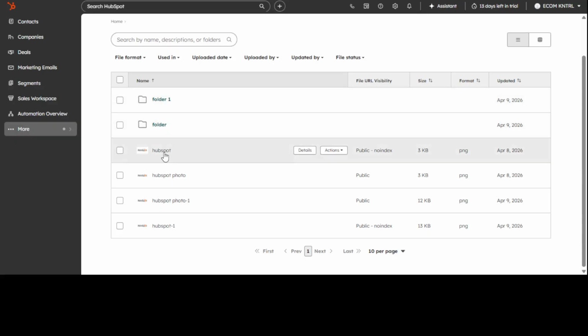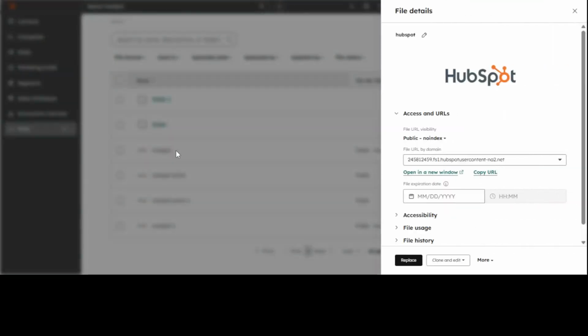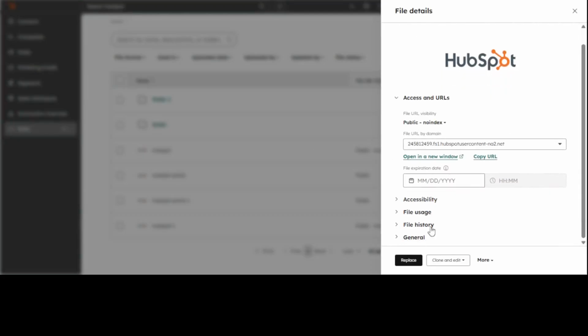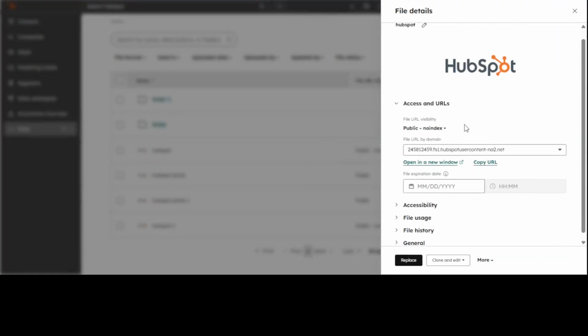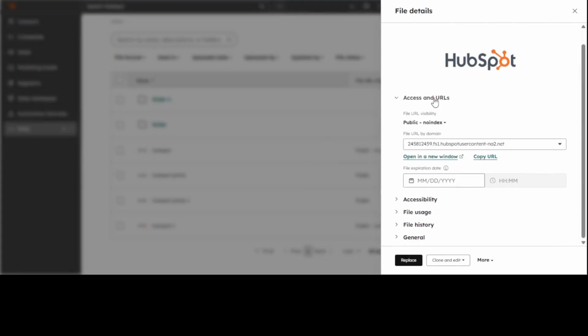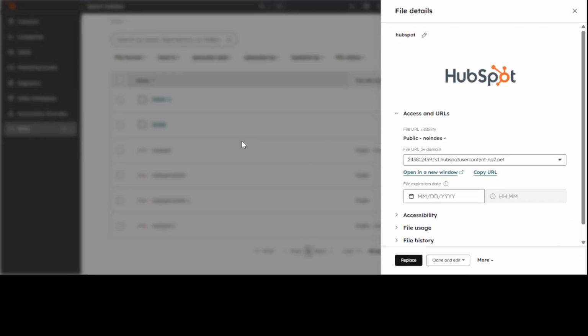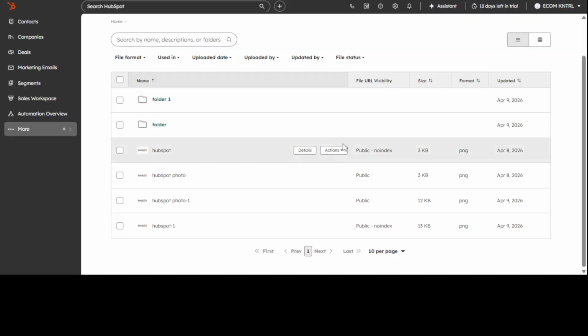To edit a file, click directly on the file name to open it. In the file view, click Details. The Details panel shows everything you need to manage, such as the file name and related information. Update the name to something meaningful so it's easy to search and recognize. Take a moment to confirm the file preview looks correct. That helps catch outdated or duplicate uploads before they spread across your content.